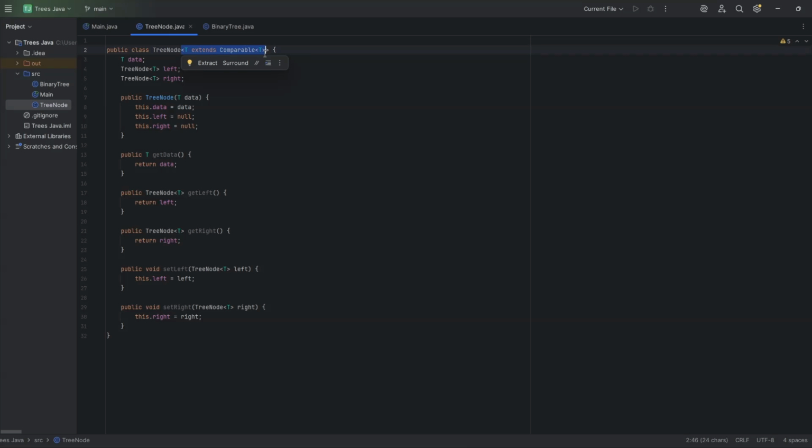You might also notice T extends Comparable<T>. This is a bounded type parameter. It means that whatever type T is, it must implement the Comparable interface, because for a binary search tree you need to be able to compare data values. For example, we need to check if 5 is less than 10, and for this we have the compareTo method from the Comparable interface, which provides us exactly this functionality.